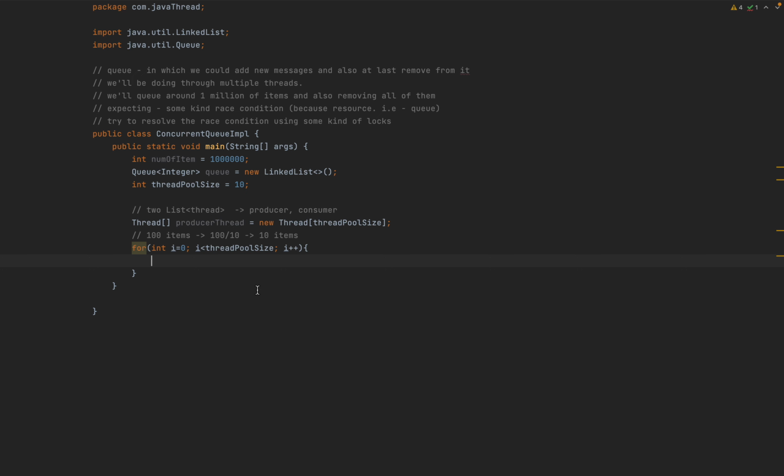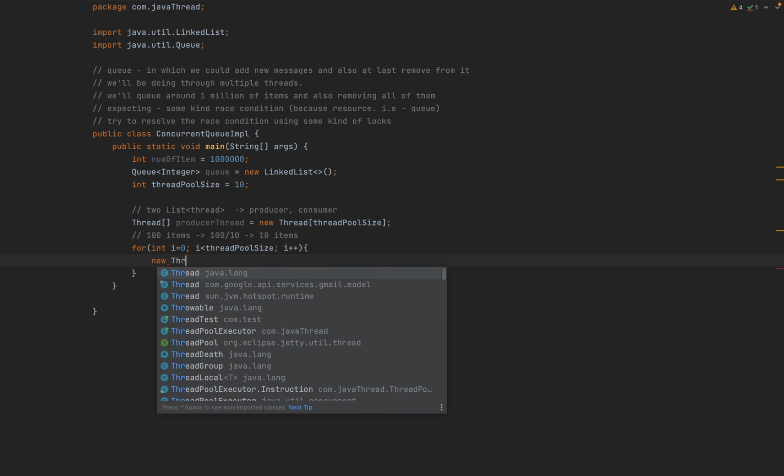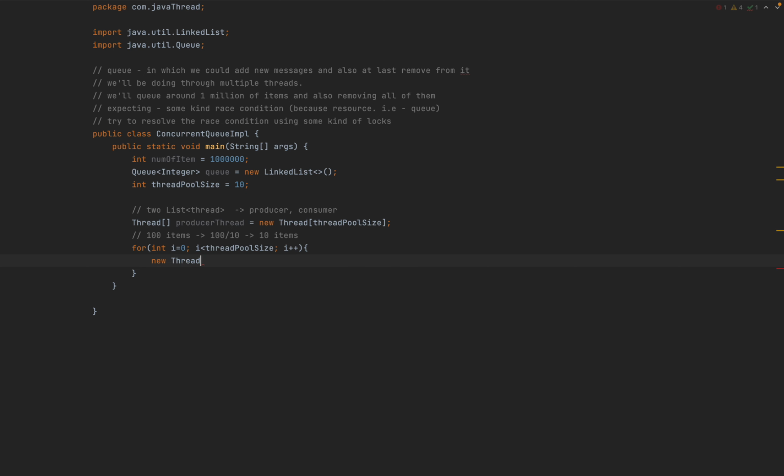So for int i equals 0, i is less than thread pool size, i plus plus. What I want to do is create a new thread and put that into there. So yeah, makes sense. Let's create a new thread. We could actually assign it to the producer thread array as well. Producer thread at i equals new thread, and it would be taking some kind of runnable, and that runnable is a producer runnable.